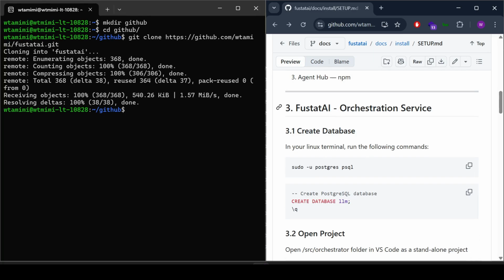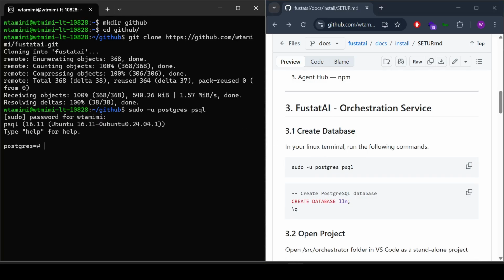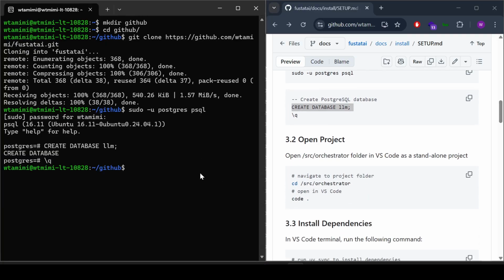The first thing that we need to do is to create a DB. So let's start by creating our DB first. We call the DB LLM, and the DB is created, and that's it.